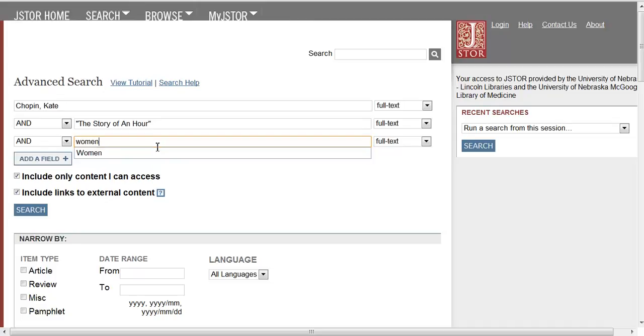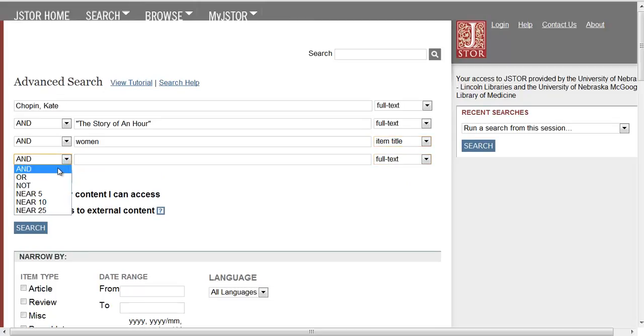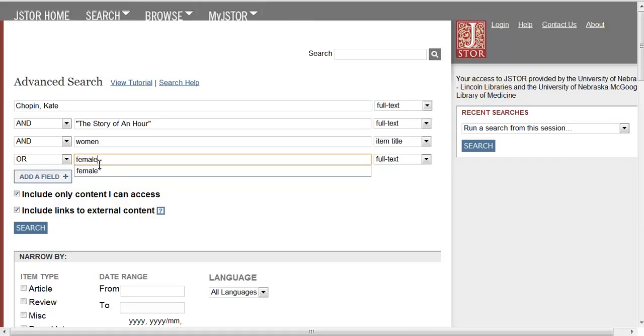So let's do that again. Let me make sure I had item title listed in here. Or female. Whoops. No. Asterisk. There we go. Item title. And we're going to change the Kate Chopin to item title as well. That's going to help us narrow it down just a little bit more.